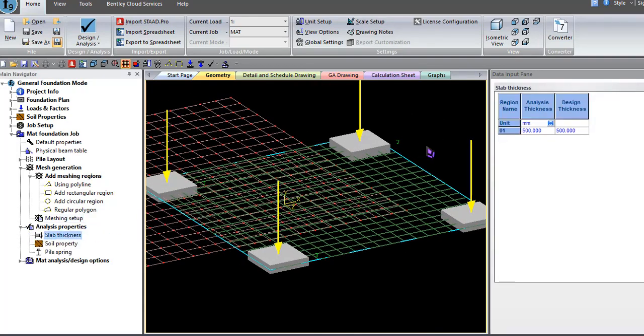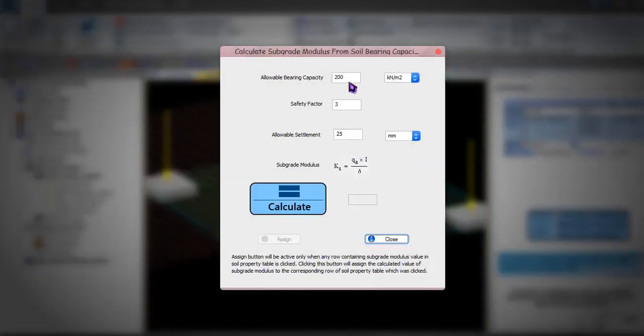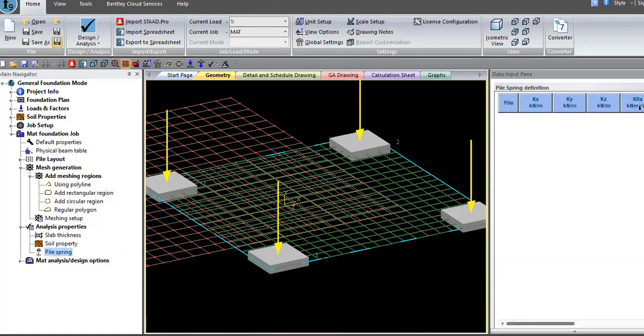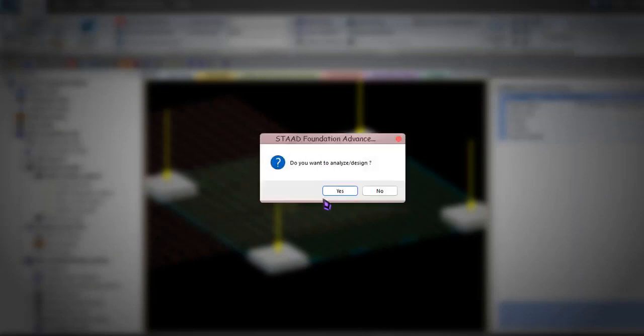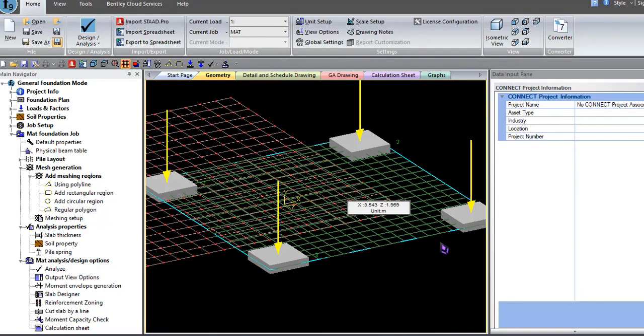Getting to slab thickness, we had already provided the number here. Soil properties, this is cool. If you don't know what subgrade modulus is, you can calculate it from the bearing capacity by using this formula. Then pile spring. I'm not assigning any pile spring here. Finally, analyze the structure. I'll ask you to save the asset right there and wait for a couple of minutes.